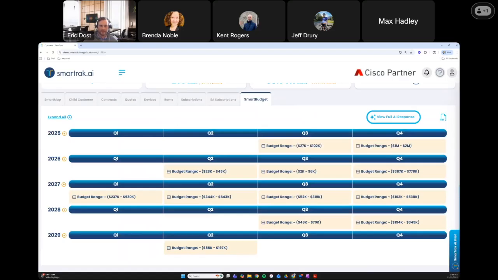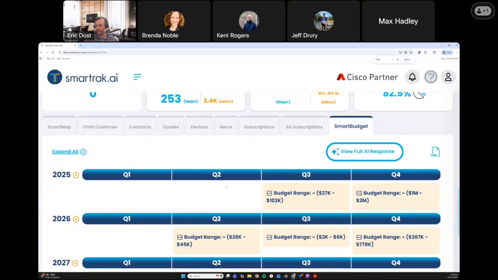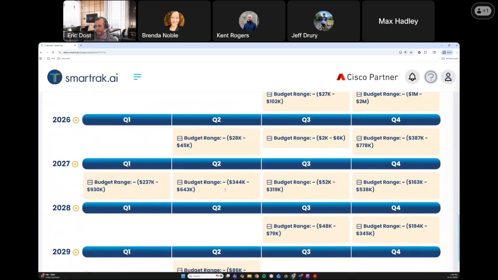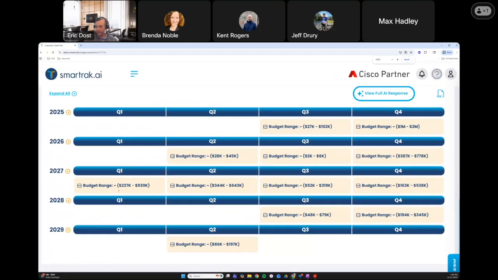Brenda, Ken, anything you'd like to add to this piece as well? No, just to reiterate, these numbers that you see are Cisco list prices. So obviously no discounting or anything, but it's a good start for budgeting. Absolutely. Especially an awareness of events years out that could end up being, what are we seeing here? $930,000 in Q1 2027. Yep.